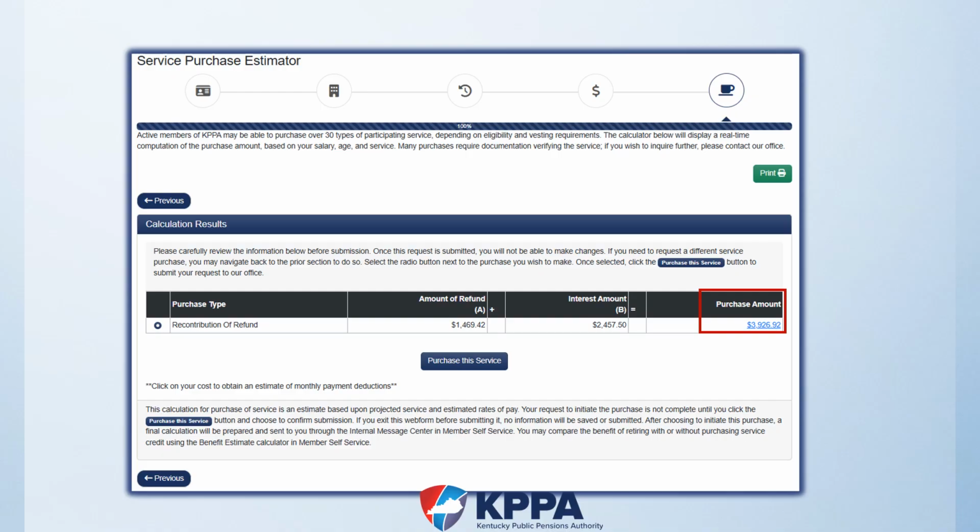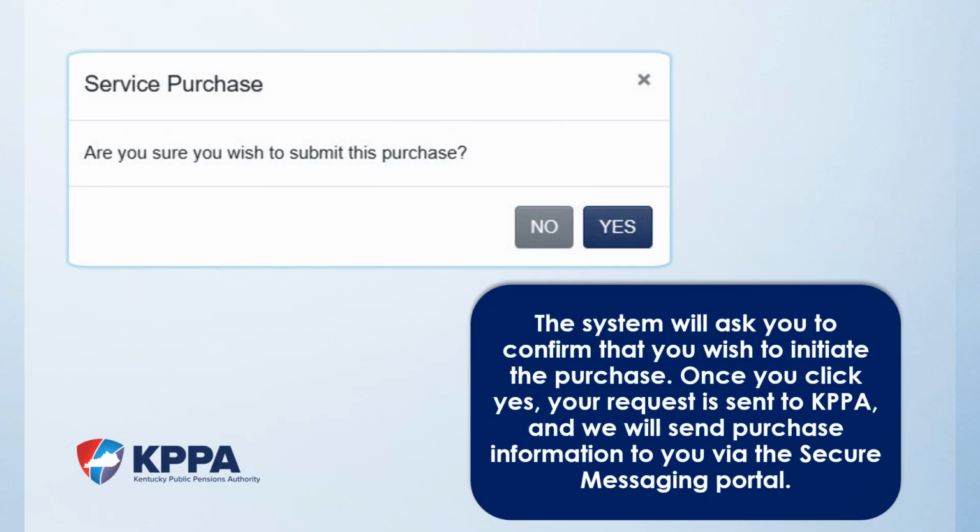If you wish to initiate the cost and receive paperwork to pay for the service, click the Purchase this service icon. To make certain that you wish to make the purchase, the system will ask you again to verify. Once you click Yes, you will be sent the paperwork either to roll over funds or initiate an IPS. However, you are still under no obligation to purchase the service.